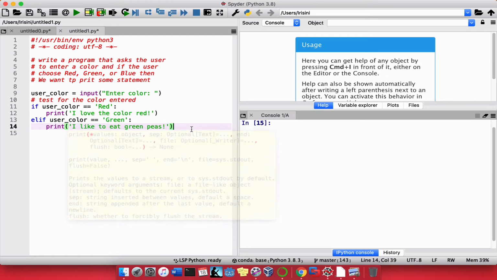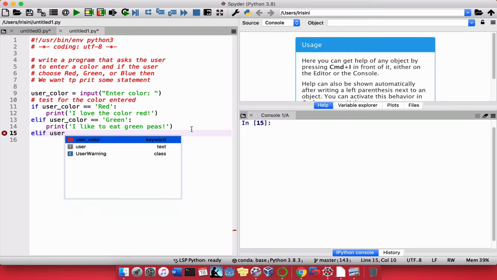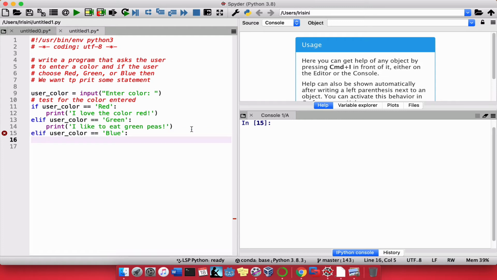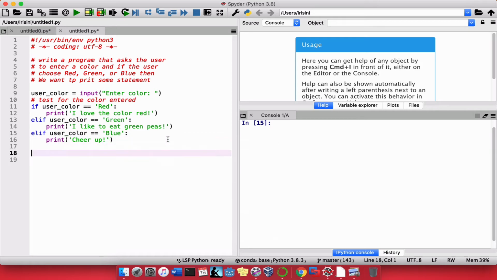Okay, now what happens if the person enters blue? Well, then I would say elif user color is blue, then I will print cheer up. Okay, great.